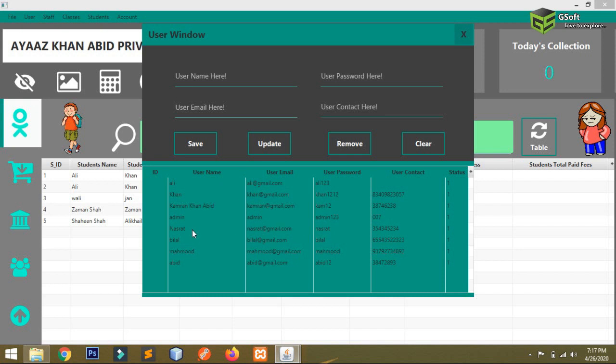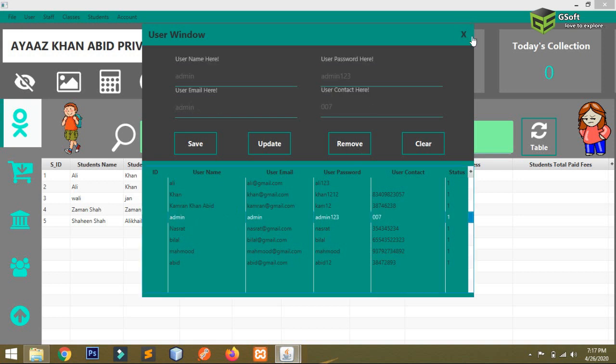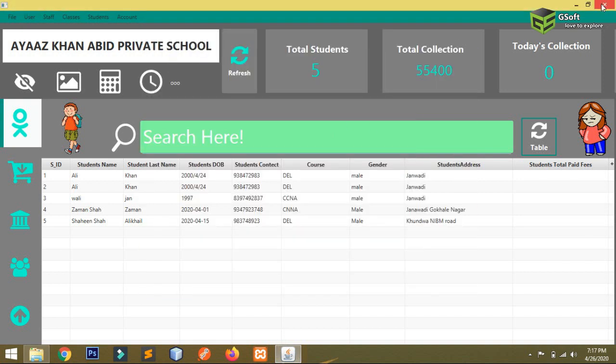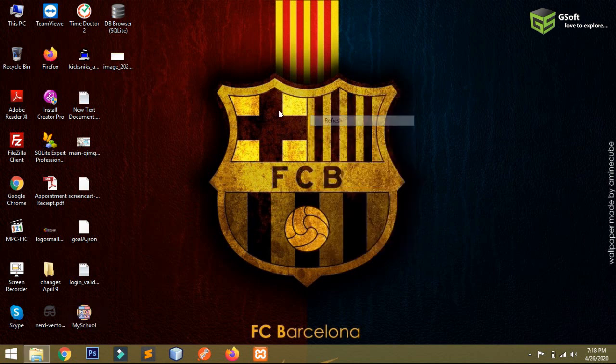You can see here also the list of the users, and you can see the password is updated. So in this way you can solve this problem. It's very easy.